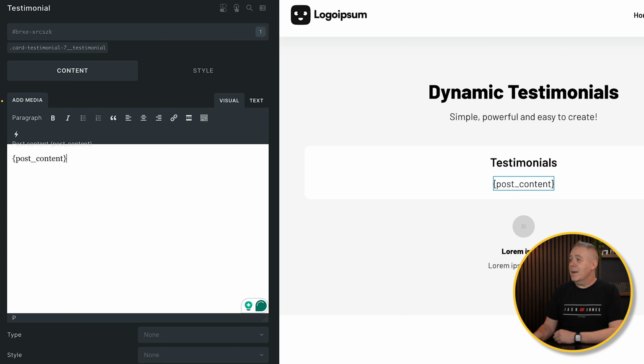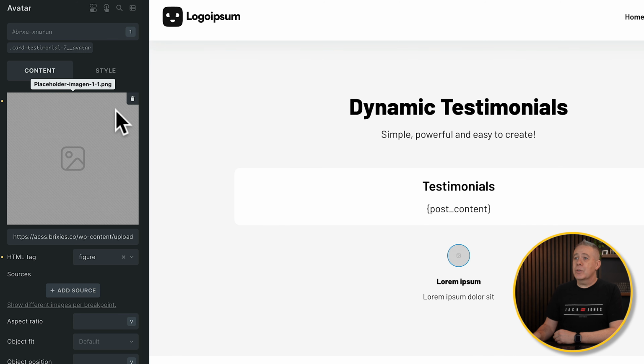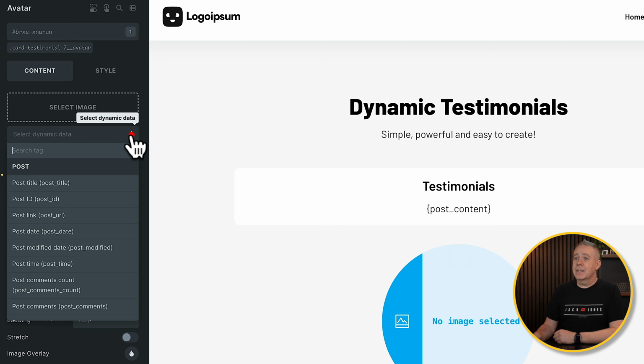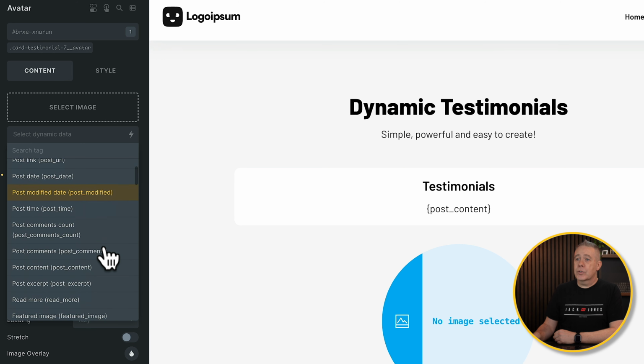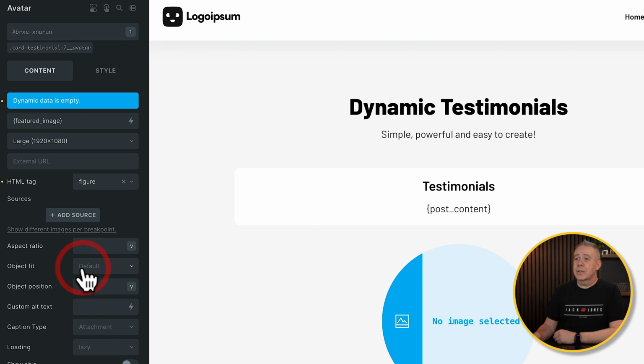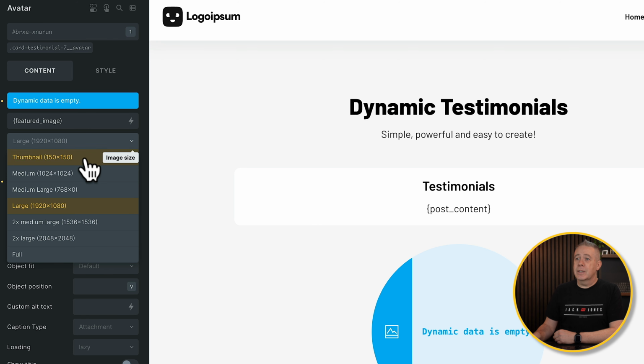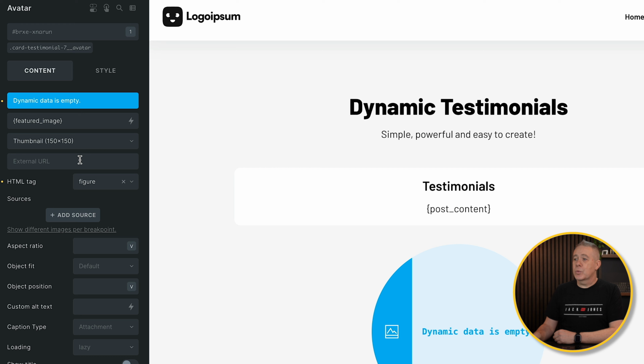Then we're going to come down to our avatar. We're going to change the image from here. We're going to delete this placeholder, click the little dynamic icon, scroll through until we find the featured image. We'll set this to be just the thumbnail version because we just want a nice small version. Don't worry about the styling or anything else.